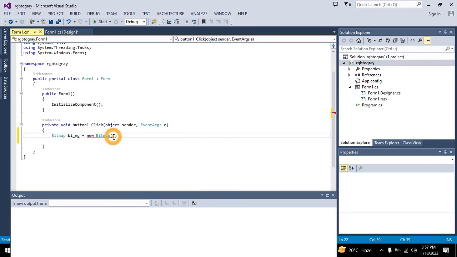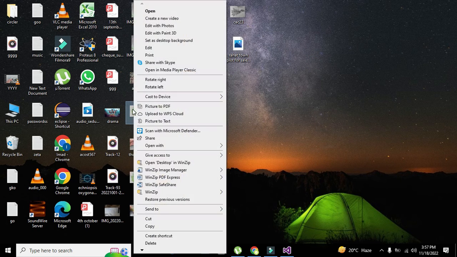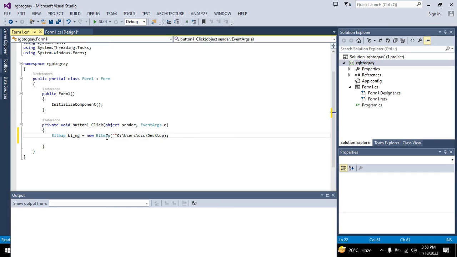Now in these parentheses we will give the path of the file which we need to read. Here we have this cactus plant, and we will go to its properties and its location. CSE is its name, and .jpg is the extension of that particular file. So we will write CSE.jpg. We also need to double these slashes, and you also need to put double quotes here. Double quotes are necessary because the parameter is taken in the form of a string.